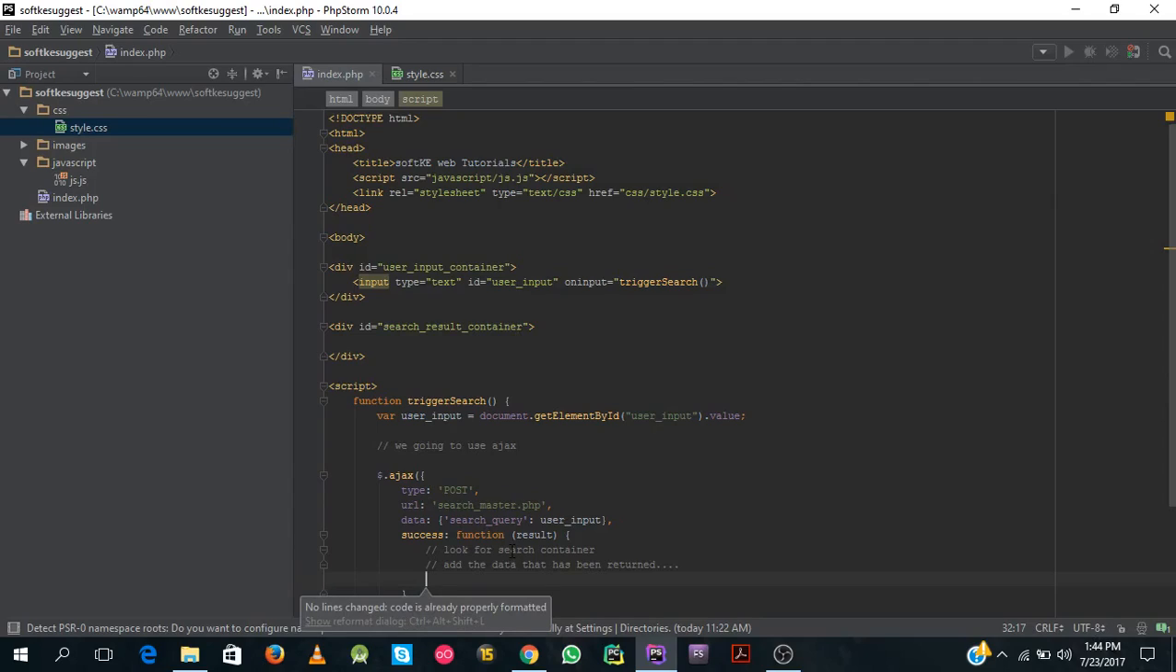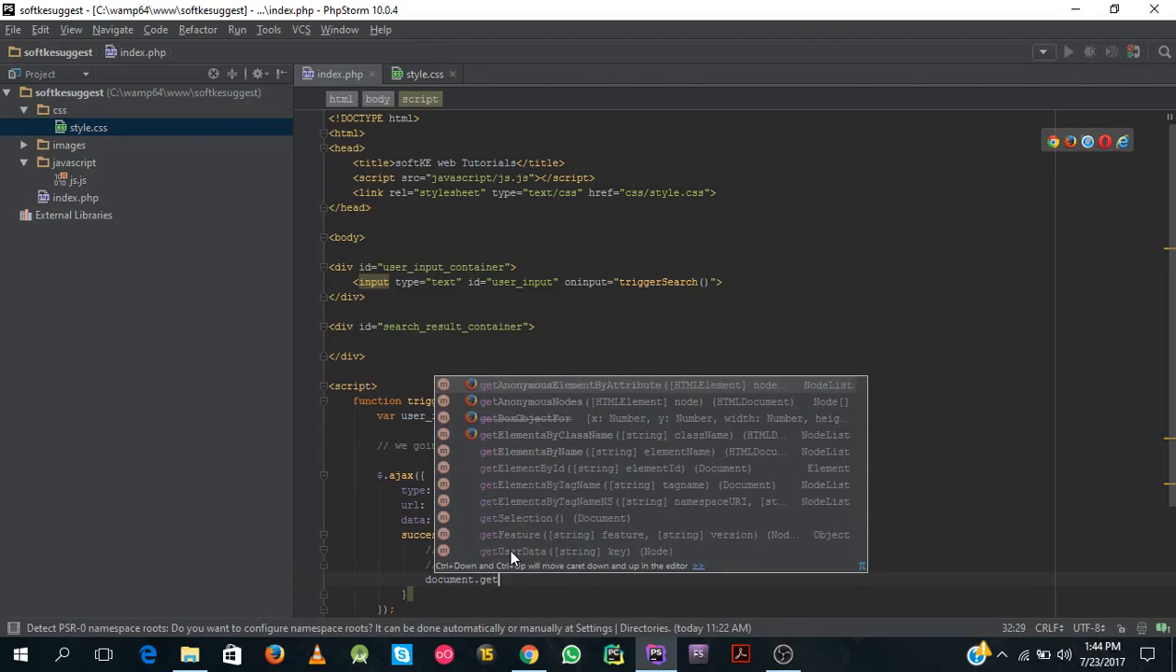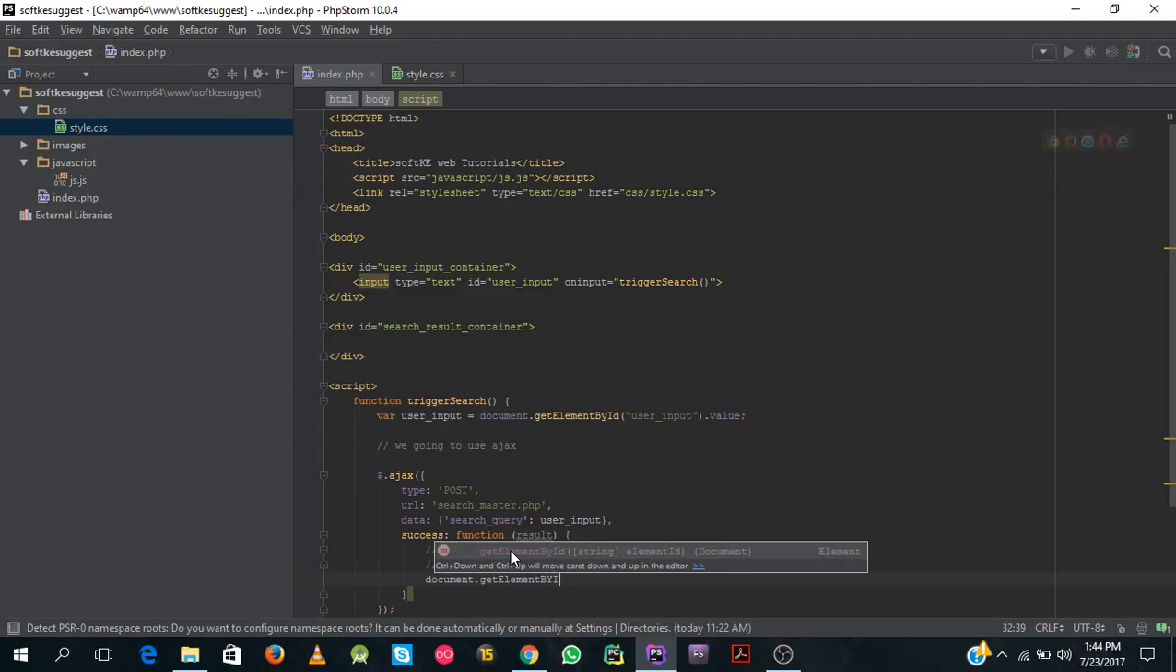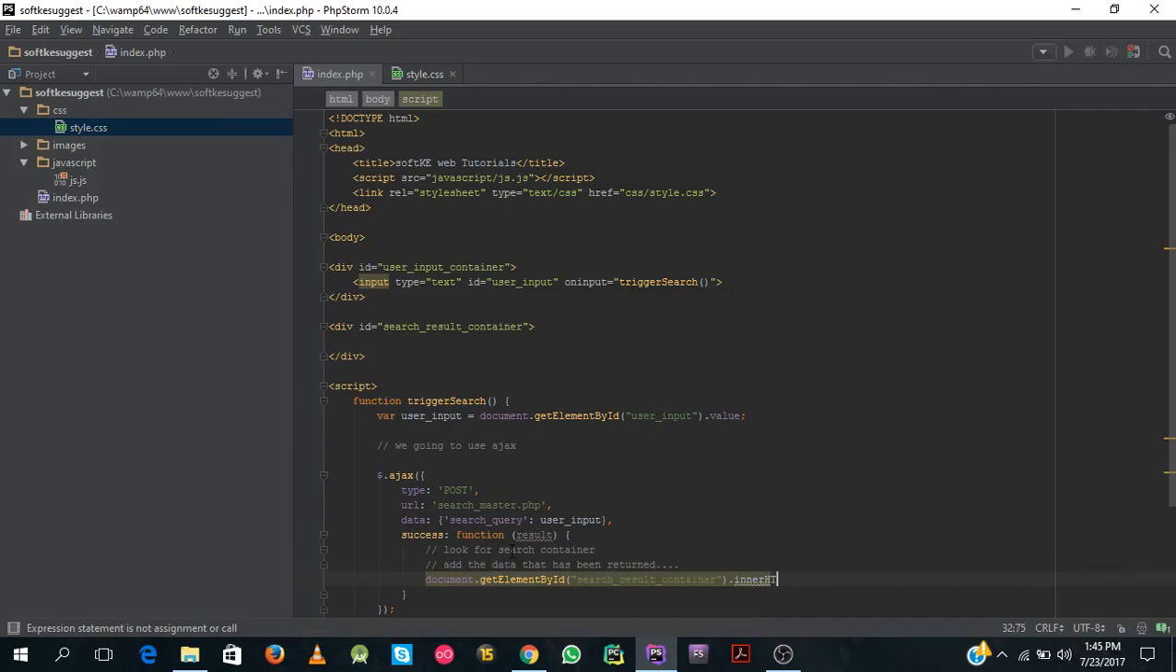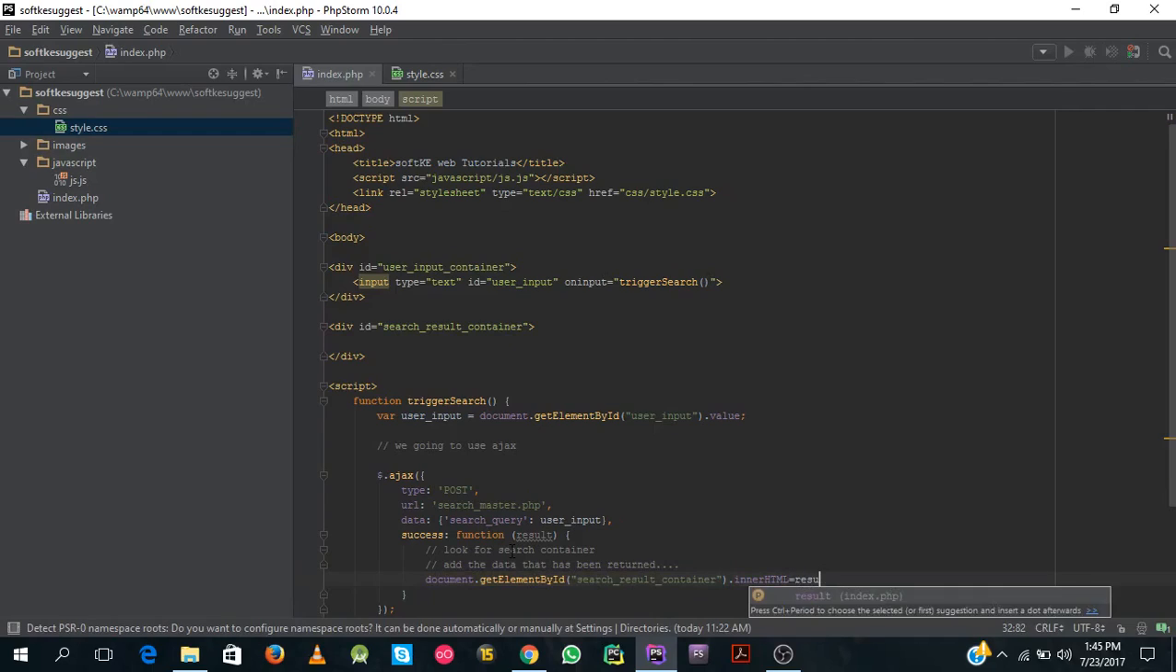So to do that, we're going to do document.getElementById, and the id we want to look for is search result container, and then say .innerHTML equals whatever has been returned, and that is the result.